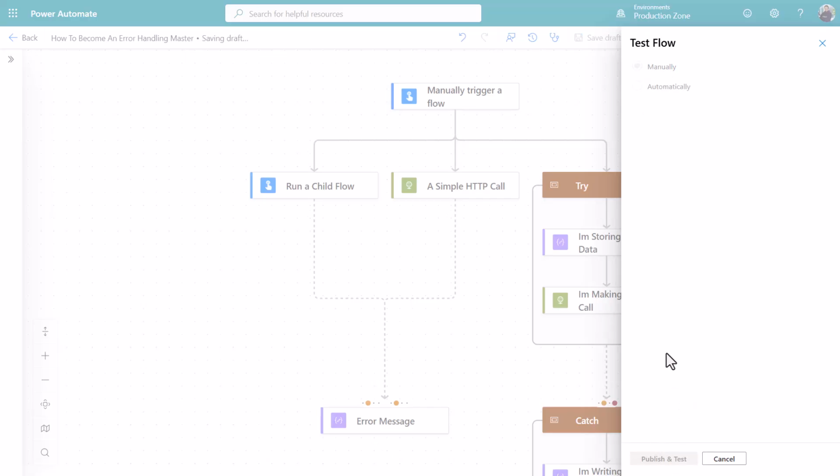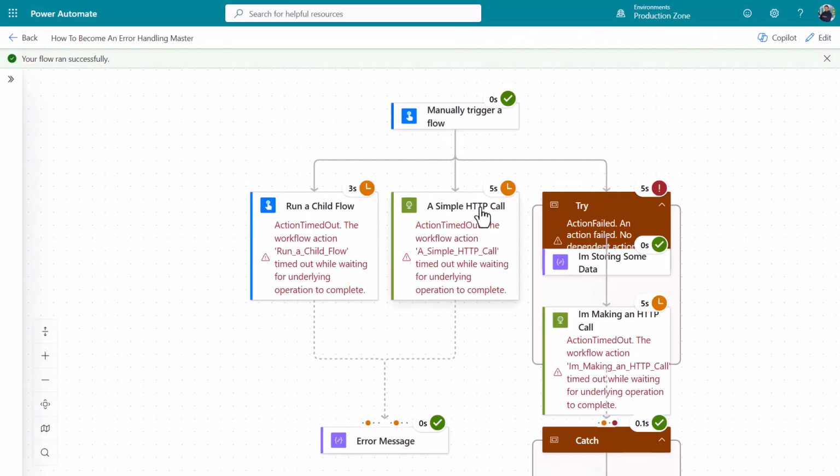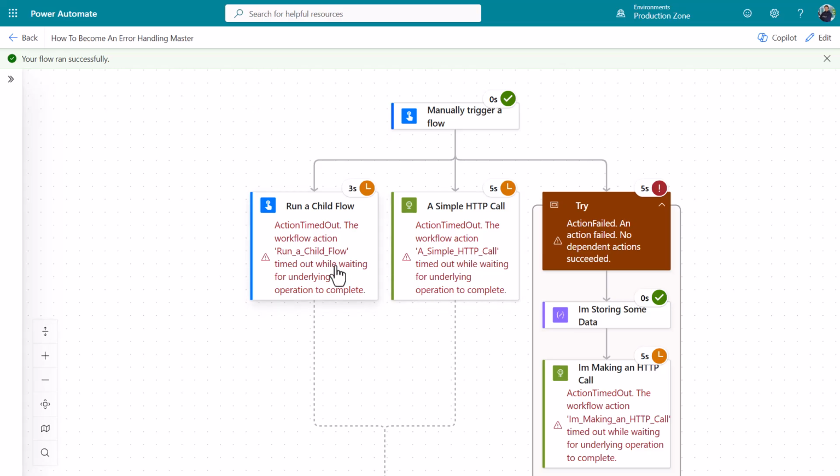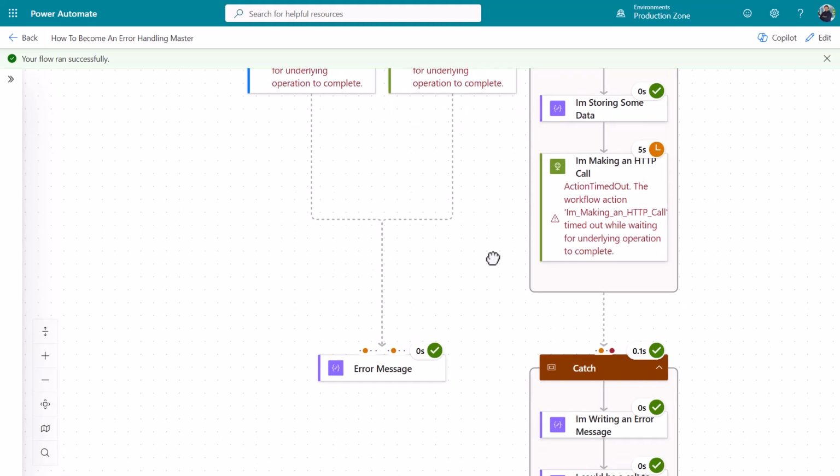Now, in this case, I don't expect the flow to fail because we've just effectively given it somewhere to go in that failure condition. So here we can see the flow is running. This is going to time out at the same time as this one. They've both just timed out. You'll notice the flow did run successfully this time. That's because we've handled the problems.